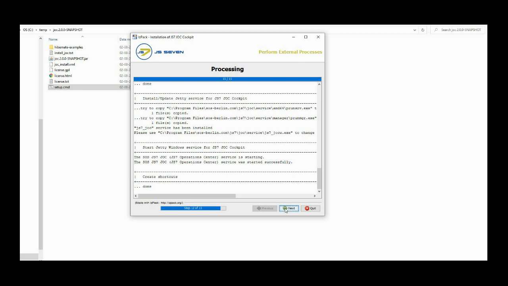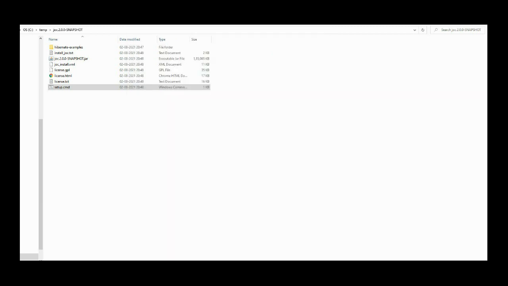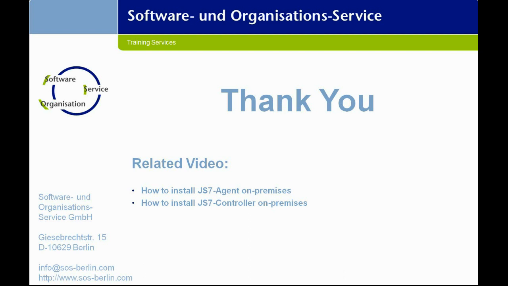When you click on Next, you can see the installation summary for the JOC Cockpit. Here our installation for the JS7 JOC Cockpit on premises completed successfully.